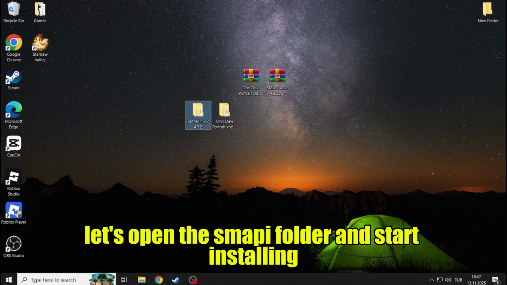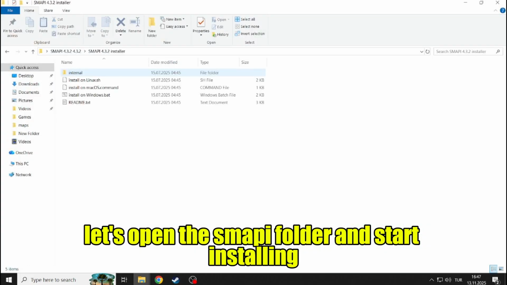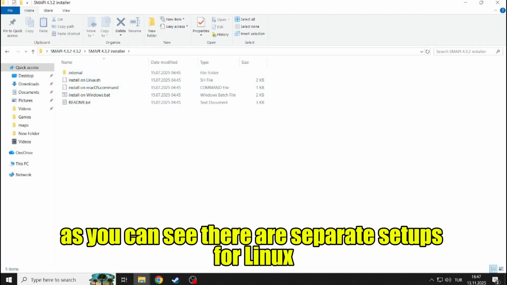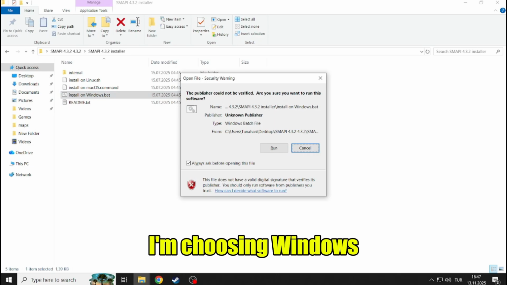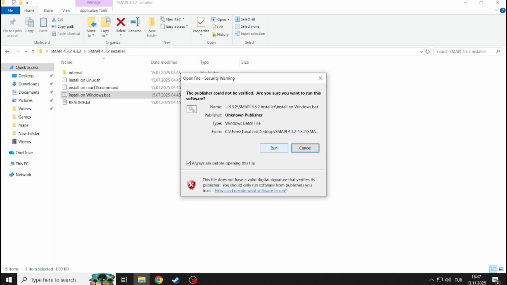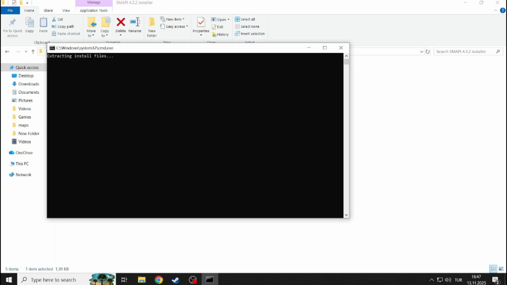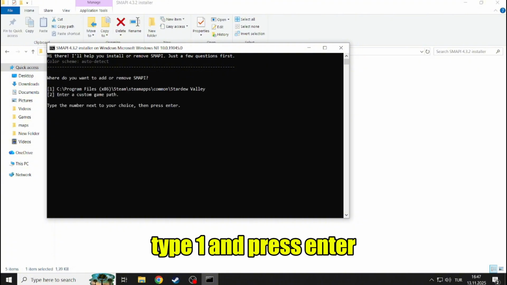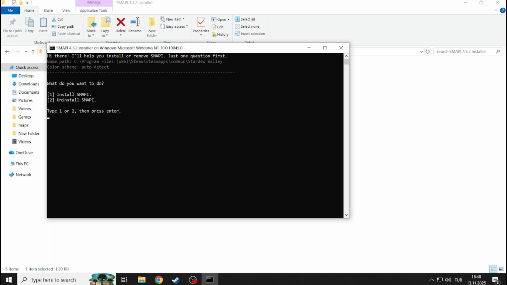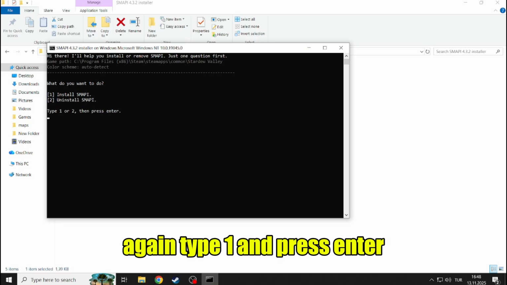Let's open the SMAPI folder and start installing. As you can see, there are separate setups for Linux, Mac, and Windows. Since I use Windows, I'm choosing Windows. Click Run. Type 1 and press Enter. Again, type 1 and press Enter.